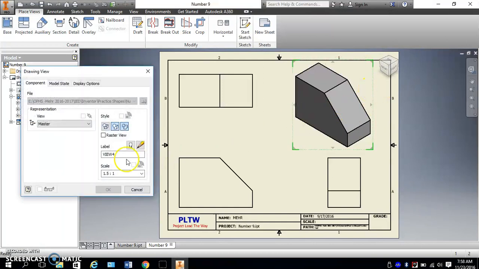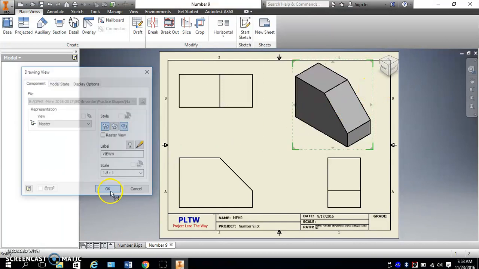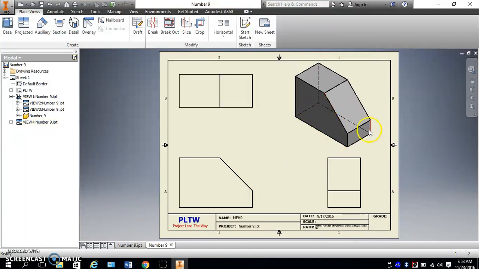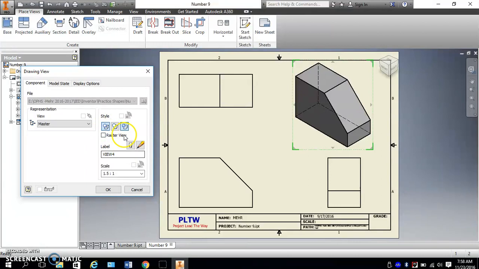So double click on this if you want to change something. If we want to go to hidden line, hit OK, you'd see the hidden line back there, but we don't want that because in the isometric, we just want it to be just shaded.